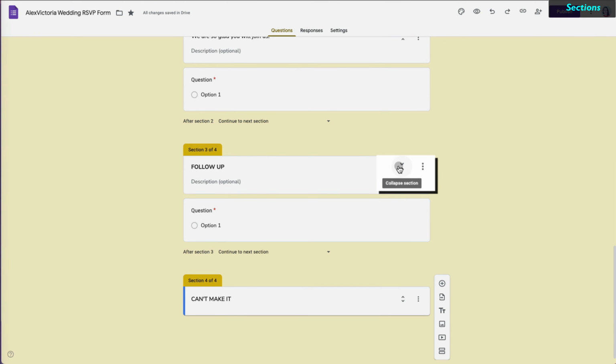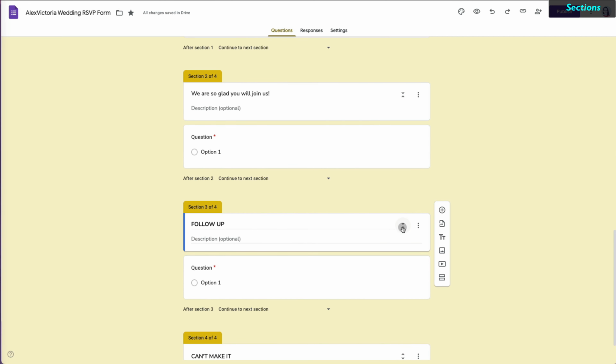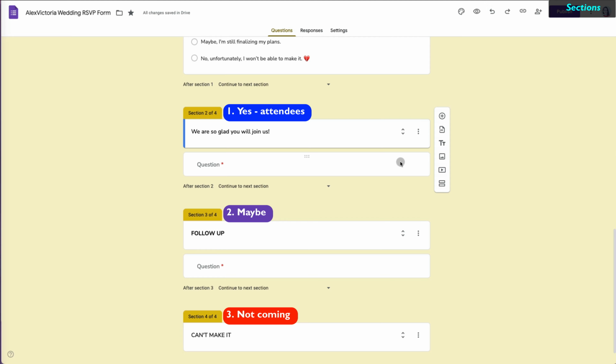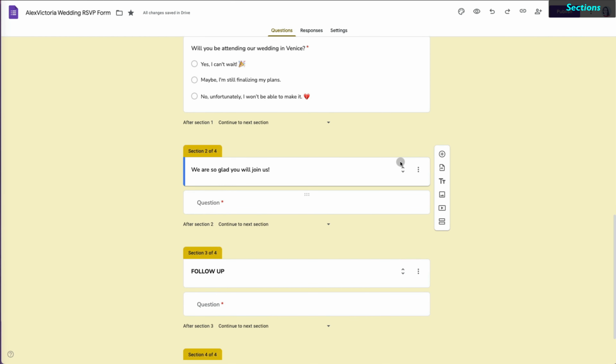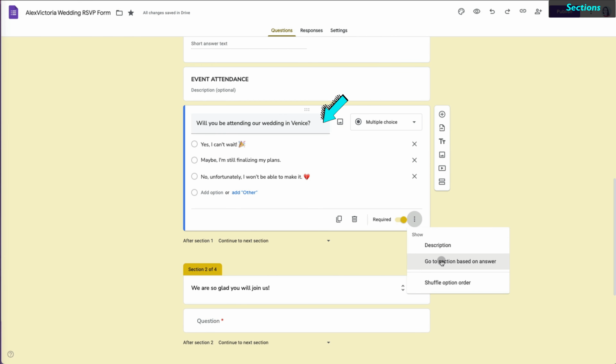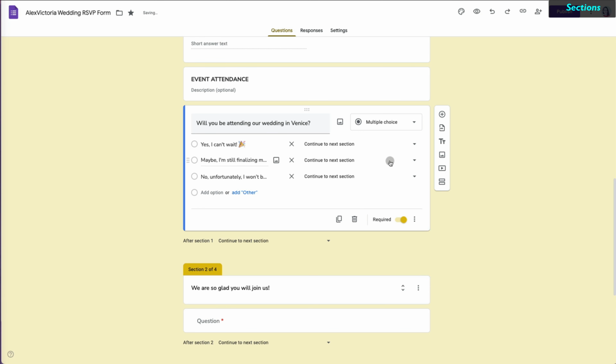If you want a bird's eye view of the survey, you can collapse the sections to see the layout more clearly. Once the sections are created, go back to the multiple choice attendance question and link each answer to the appropriate section. To do that, click More Options in the bottom right and select Go to section based on answer.